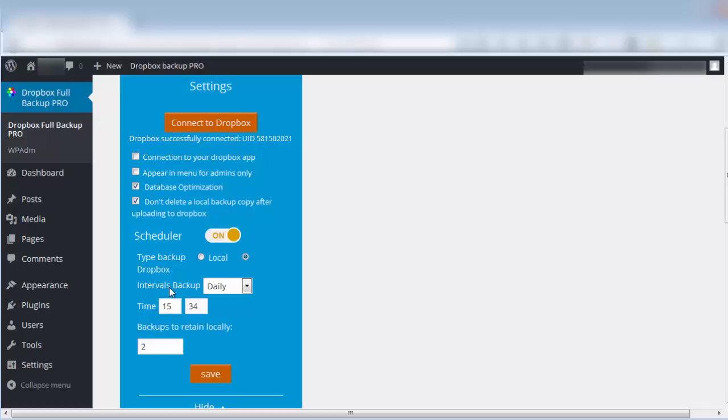Then you can set up the intervals for the backup. You could make it daily, or you could make it weekly, or you could make it monthly. So whichever one is of best interest to you, you just set it up. Now this will be very good for those who have a very busy website, where you always make changes. So it will be very good for people who have a very, very active website.